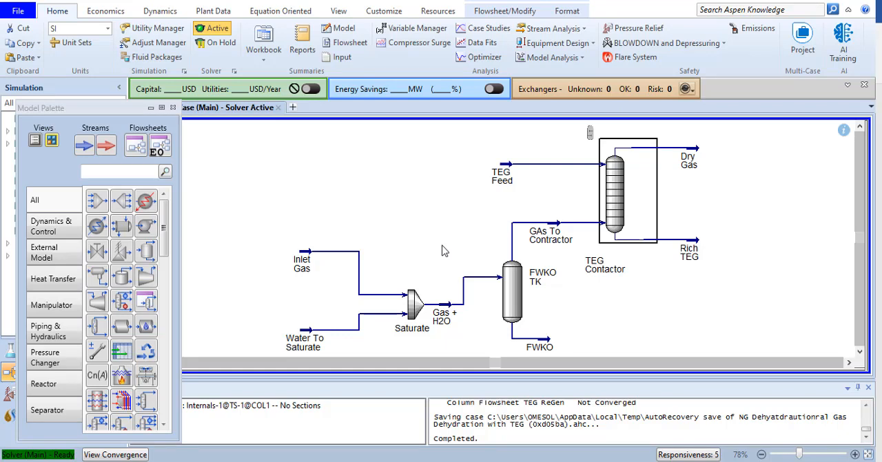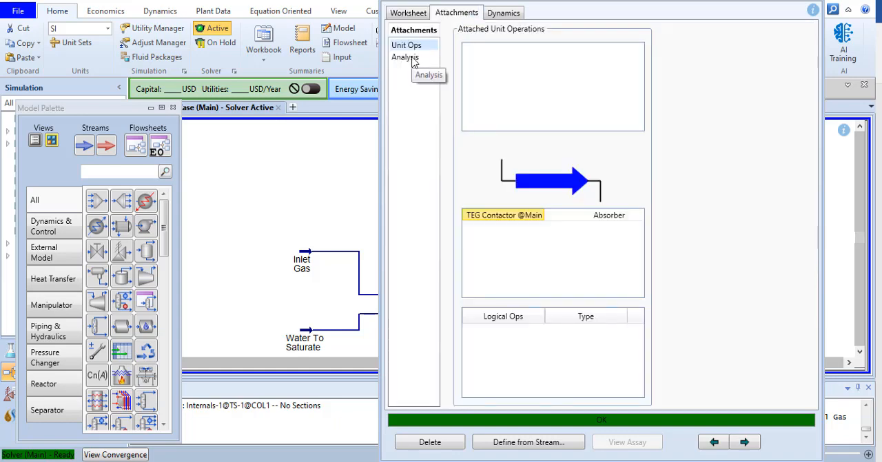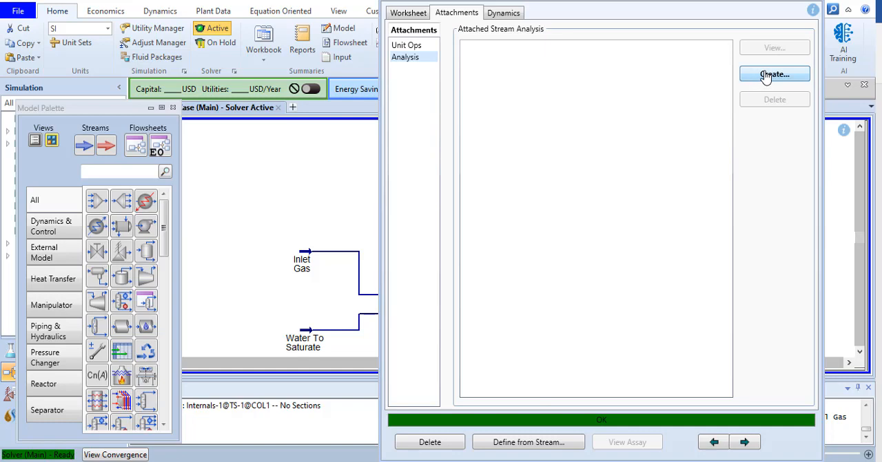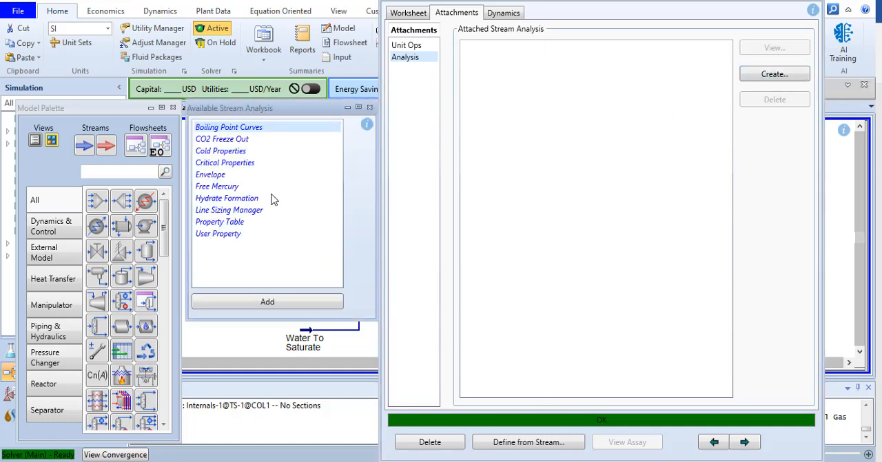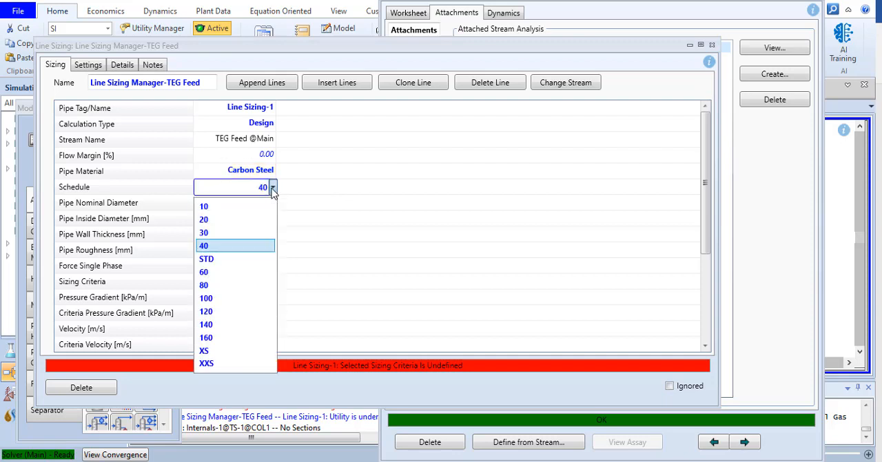In your simulation, you will select the stream which you want to use for the pipe sizing. Double click on the stream, go to attachment, then analysis, click the create button, choose the line sizing manager and add. First you will define the material of construction, and you can also choose the schedule according to your need.